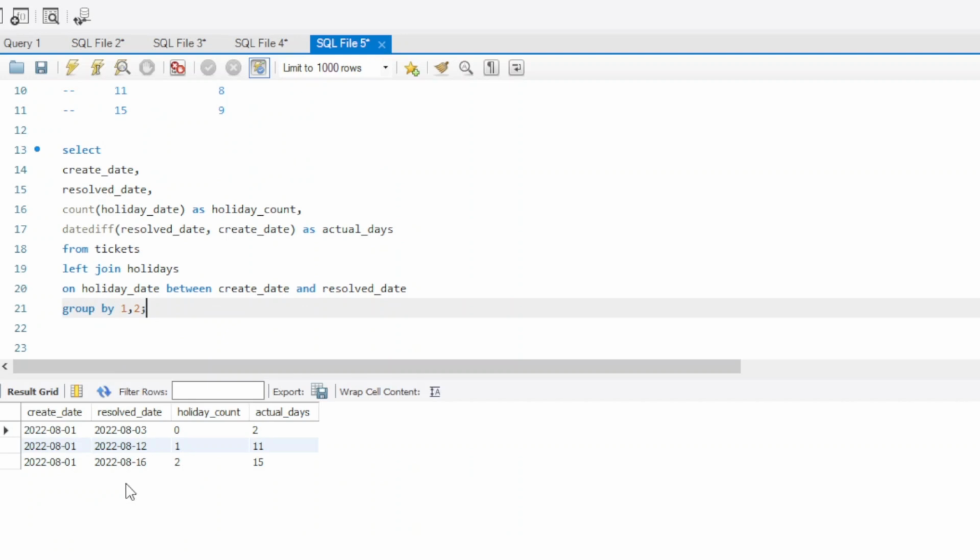Yeah, if you see here, right? So it has given me the difference of resolve date minus create date. Okay, so for the first record, the difference comes out to be 2. Similarly, for second, it is 11, and for third, it is 15.